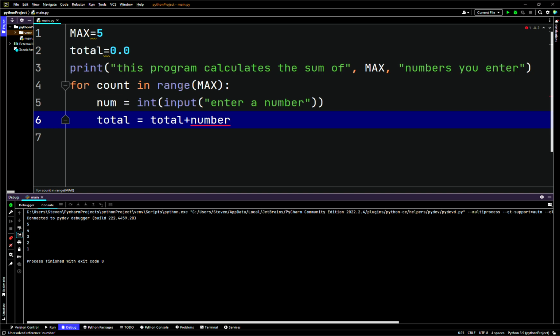So if we say, okay, for count in range 5, since max is 5, it's going to go 0 to 4 iterations. Then every time, it's going to basically tally the total in the loop. So in the loop you can perform some kind of calculation that continues on to the next iteration. I think that's the whole point of this code.